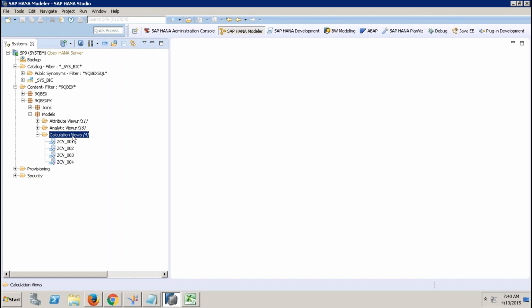Sir, as we cannot use attribute view for reporting, and also the calculation view with the data category as dimension, we cannot use it for reporting, right, sir? Yes. So in that case, if I want a customer master report, the kind of master data report, how can I achieve that, sir?